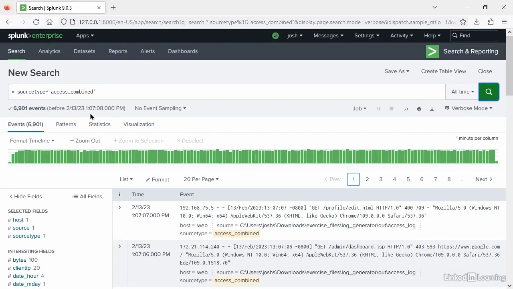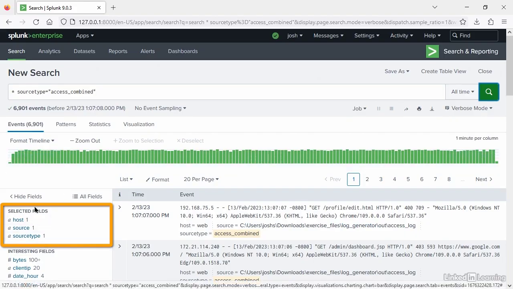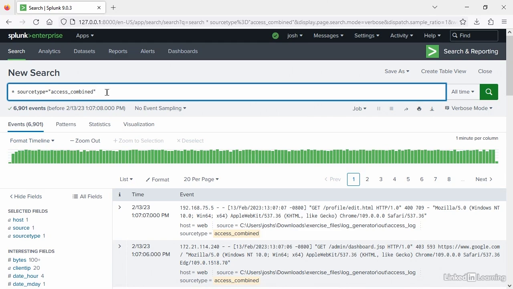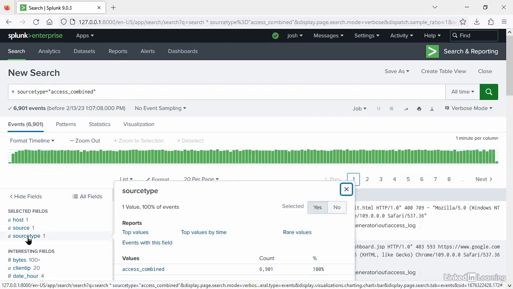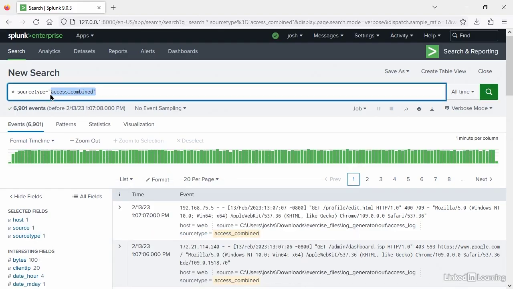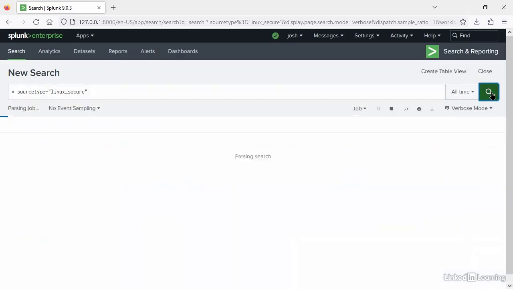And you may notice when you do this that it changes the results in the selected fields. Because the source type is restricted here, we only have a single option available in our fields. Let's set that back to Linux Secure, and search again.